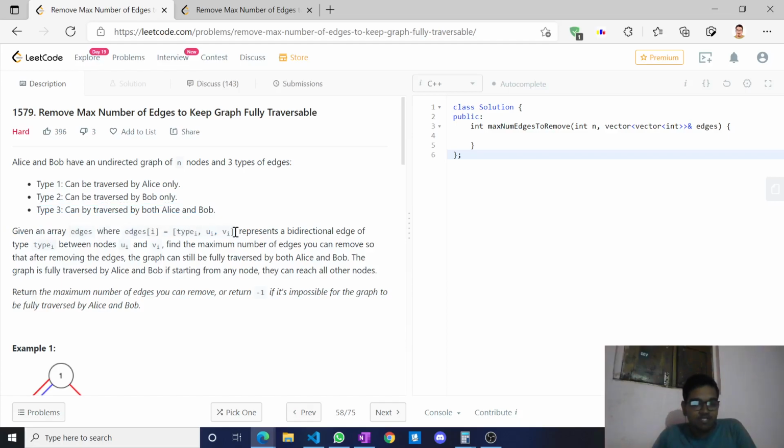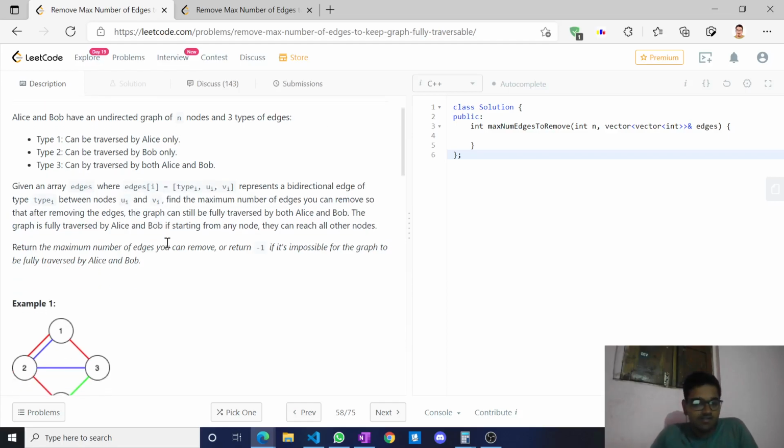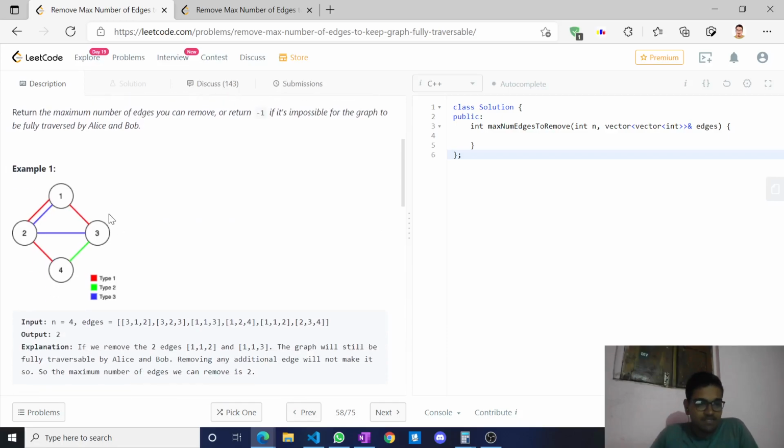Now the problem says that these edges are bidirectional and we have to remove the maximum number of edges from this graph so that the graph can be traversed by Alice as well as Bob. And if it's not possible, then we have to print minus one. So here a sample example is given.